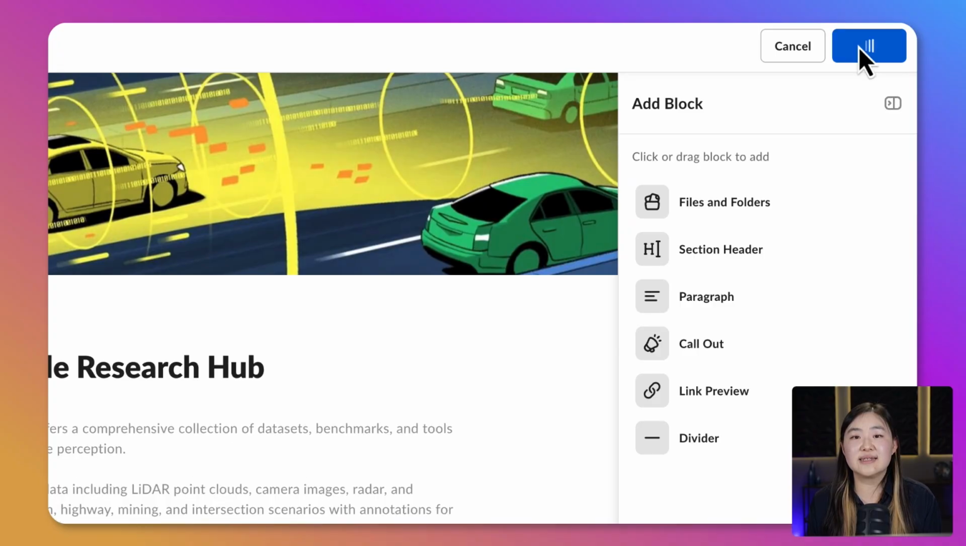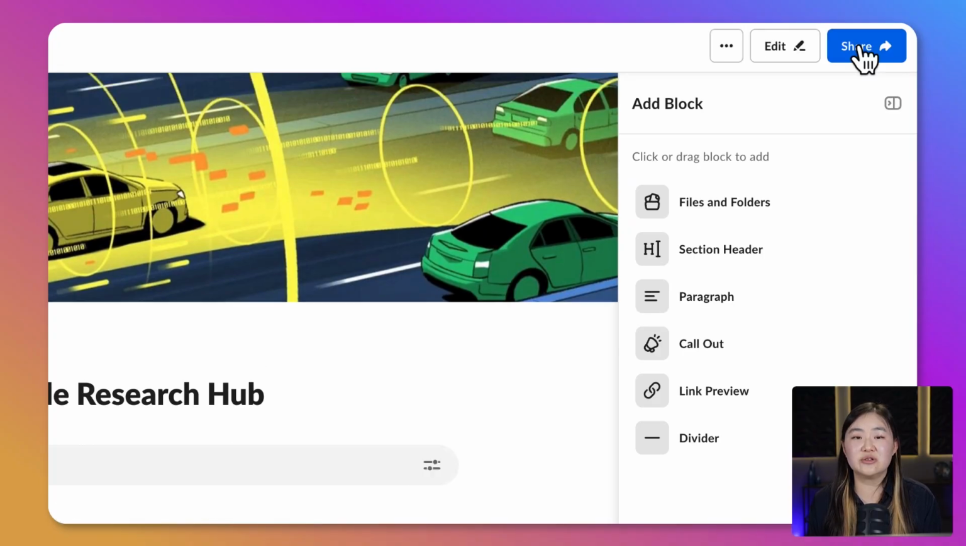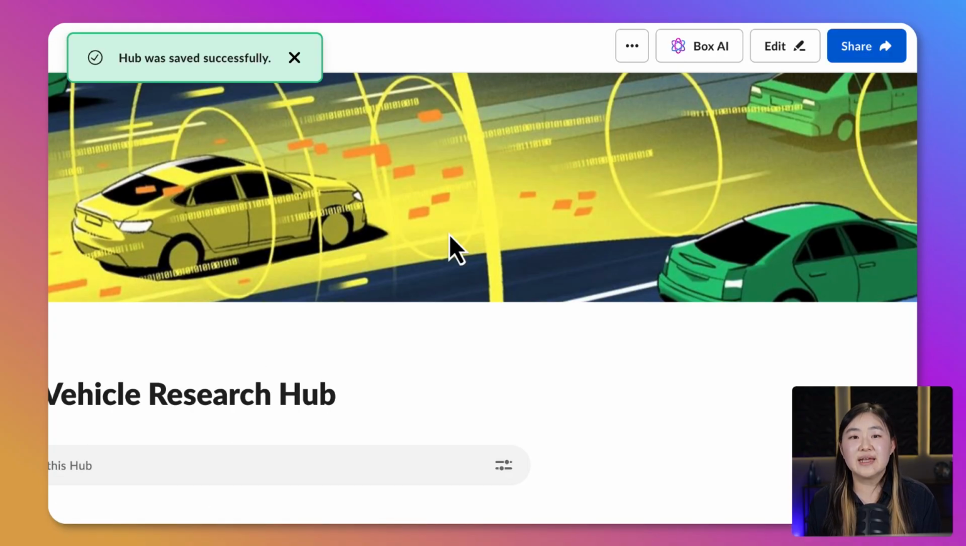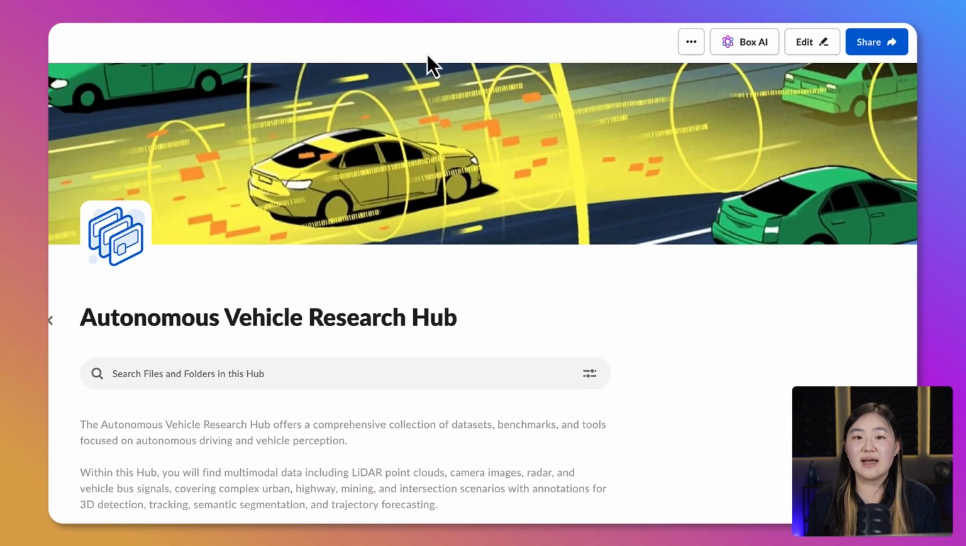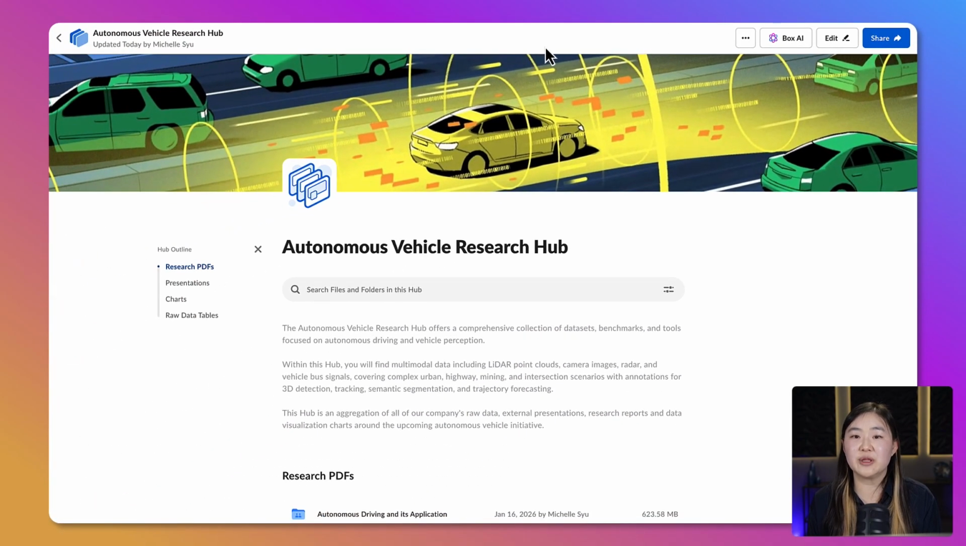Now that all of this content is in, we can save the hub and share it out to whoever needs it. To see an example of Box AI being used on this hub, check out the Box AI in action video linked in the description below. And that's how quick and easy it is to build a hub to use with Box AI.